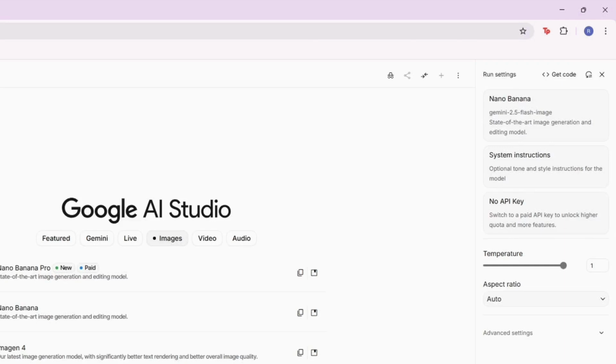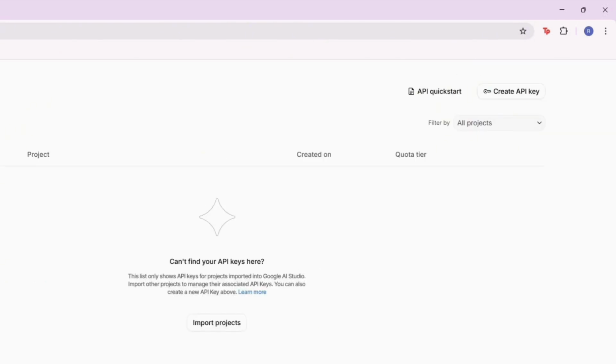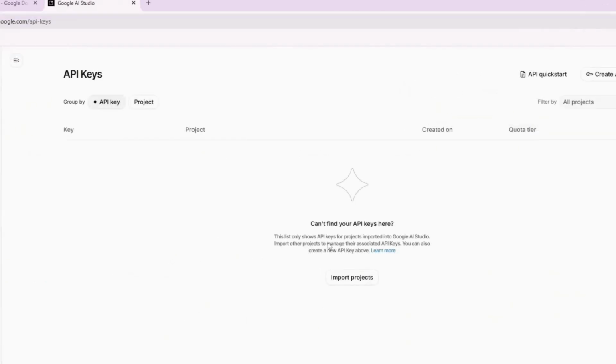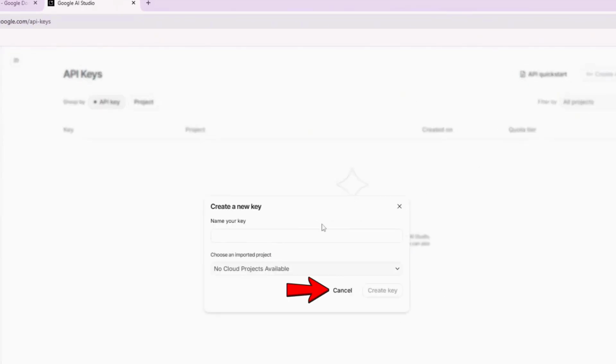Once you're on the Google AI Studio website, look for the Get API Key button at the bottom left-hand side of the page and click on it. In this window, you will see any current API keys that have been generated. To create a new key, click on the Create button in the top right corner.